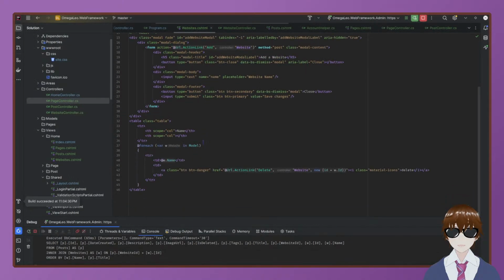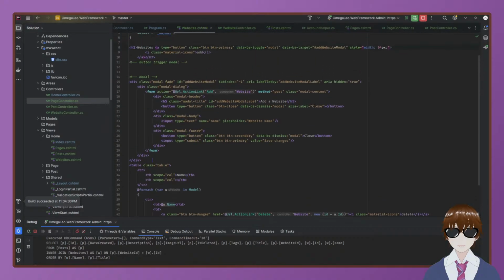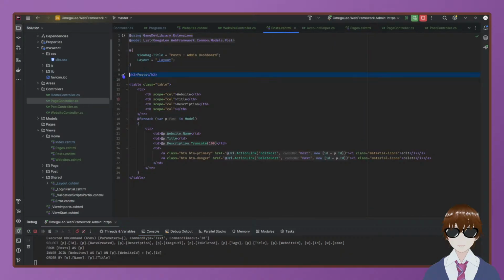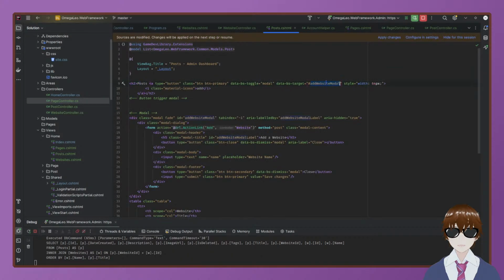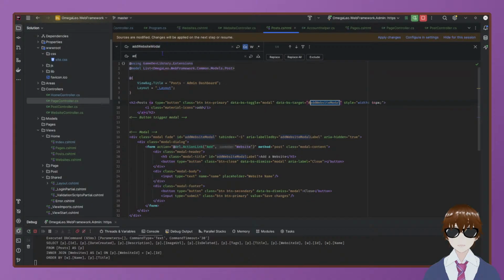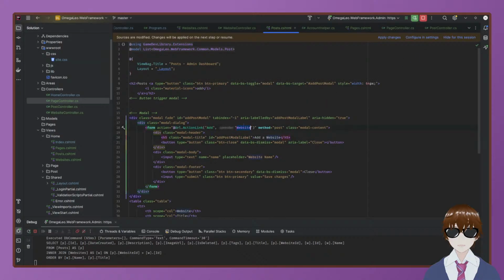Now, if I go in, for example, I grab this, go into the posts one and do the same. So posts, and where it says add website, add post model. Okay, and in here, let's say it will be in the post.